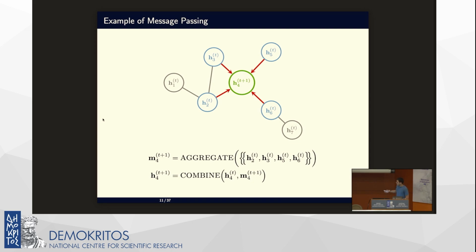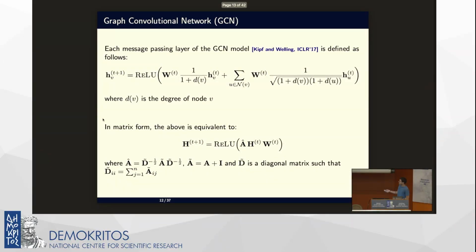I will now present a concrete example of such a model. This is known as the graph convolutional network. It's one of the most popular GNNs, and it was proposed a few years ago. And in fact, here the aggregate and combine functions are merged into a single function. And this is the formula that we use to update the features of the different nodes.